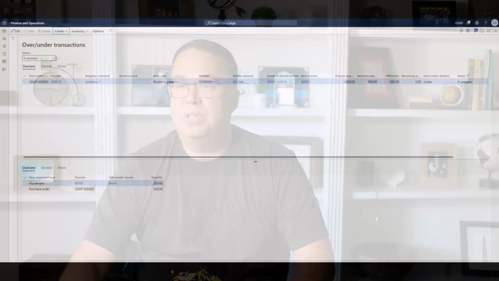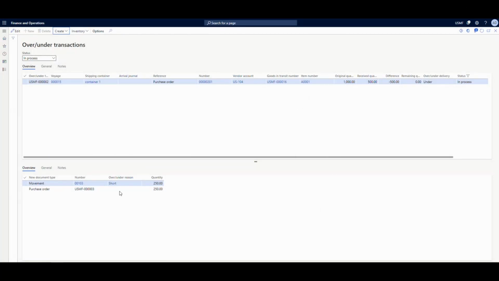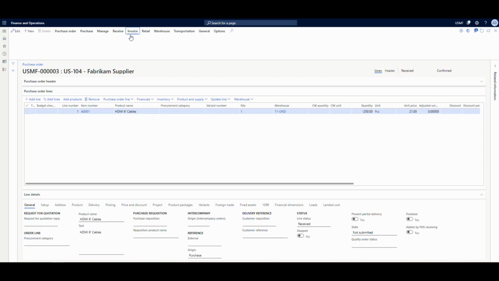As you can see, it's still in process, and the way we get it out of in process over to complete is to basically post this journal and create an invoice off this purchase order. First off, let's start with the purchase order. We'll go into the purchase order, go to the invoice tab, and generate our invoice for it. Notice, even though our quantity was positive, it puts the negative in there for us. So we can go to the invoice and we just create a credit for this.